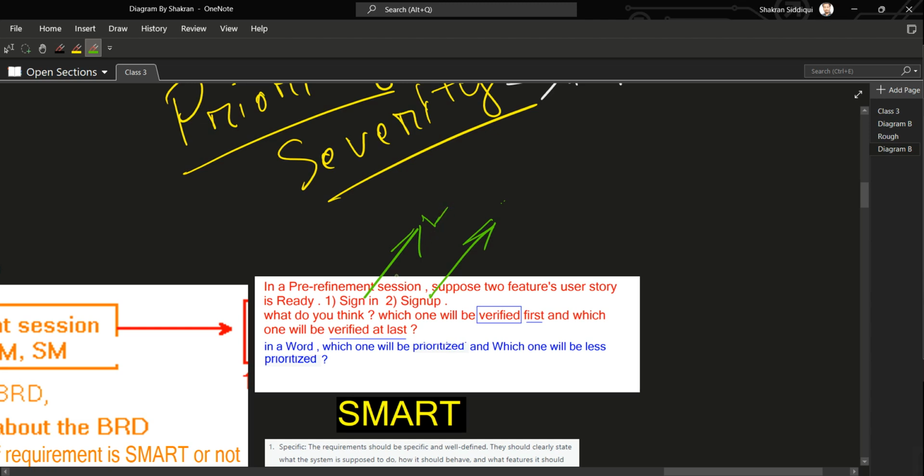It will create more impact on the user. So this is where the priority for the sign in button is high and the priority for the sign up button is low. For now, just know that high and low.